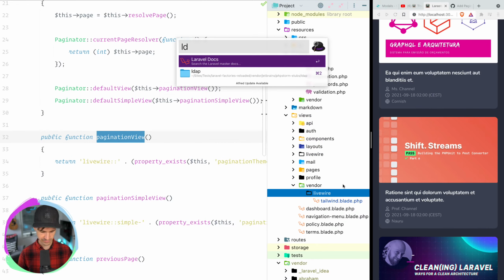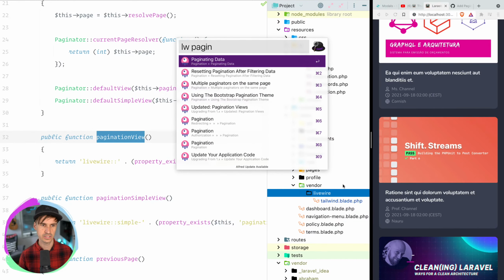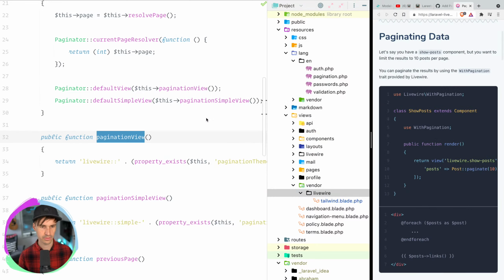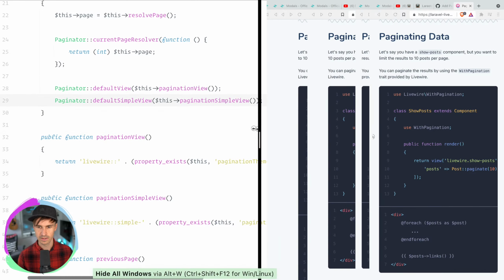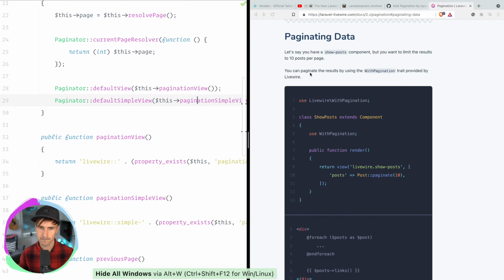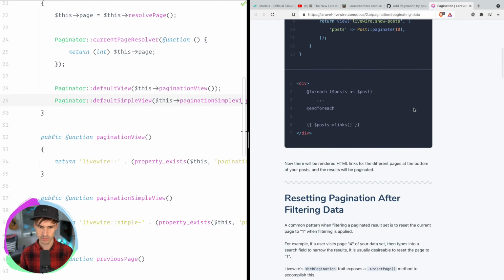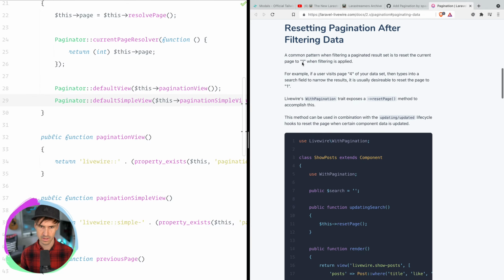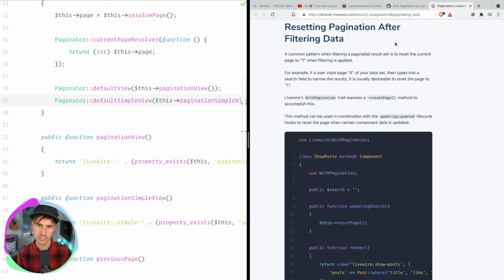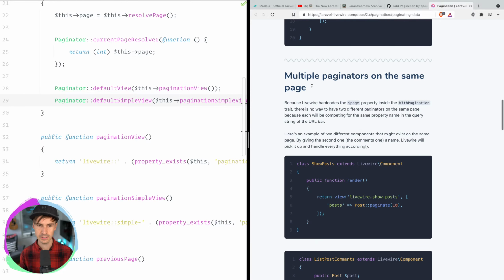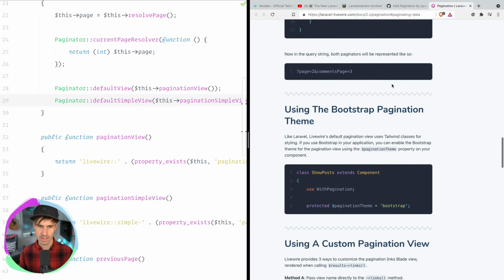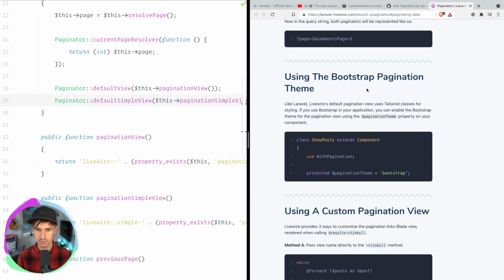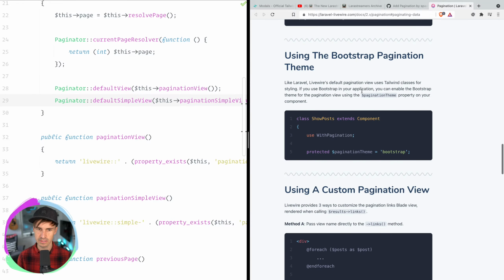I think we have to find this stuff out. Livewire pagination, because we want to learn something, right? You can paginate results by using with pagination. Okay, that's what we did. Post links. Resetting pagination after filter. Okay, multiple. Using the bootstrap pagination theme.